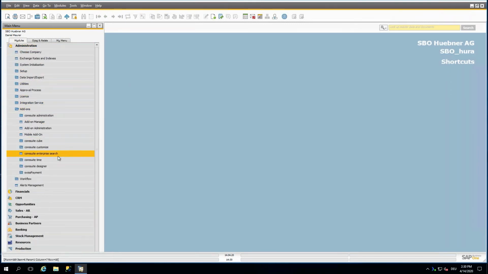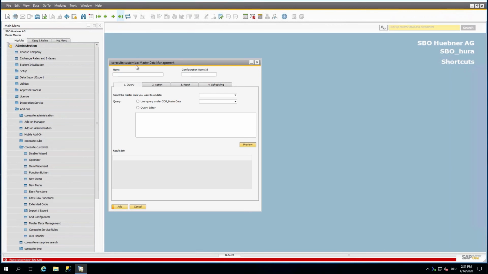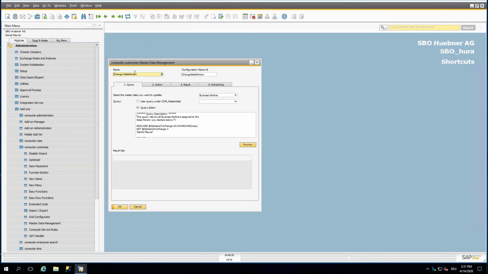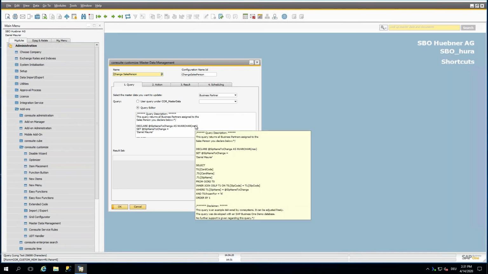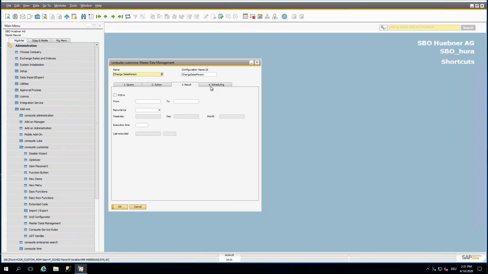So you go to the add-ons, Coresuite Customize, and to Master Data Management, and you can then change the salesperson here. You have a query that you can run and say what should happen: it should change the following fields, the result should be like this, and when it should happen. Run the query, and it will change the salesperson automatically, instead of doing it click by click and going through every business partner. So this would be a possibility.